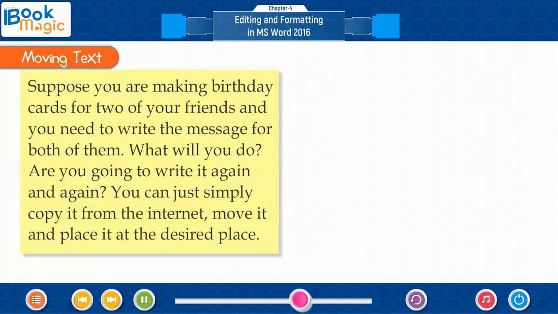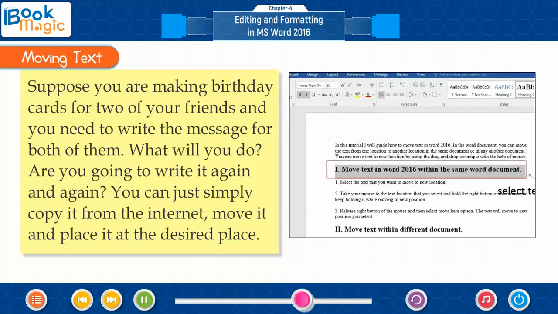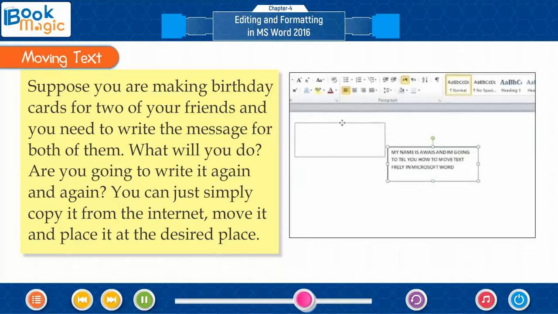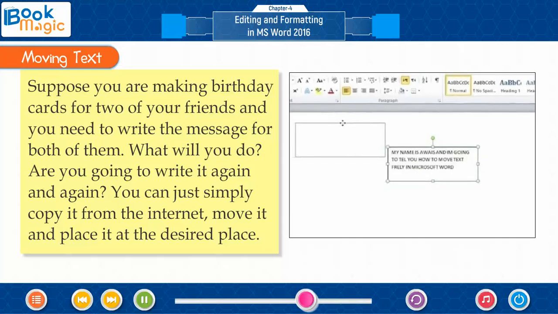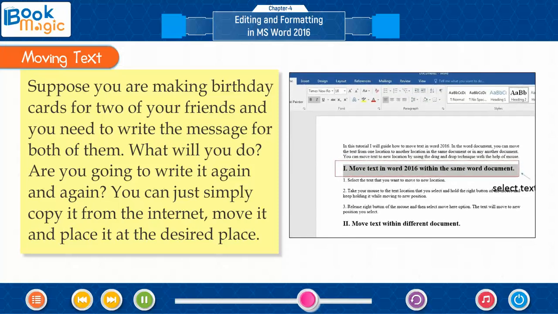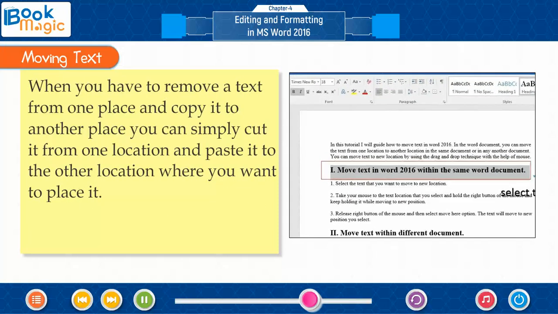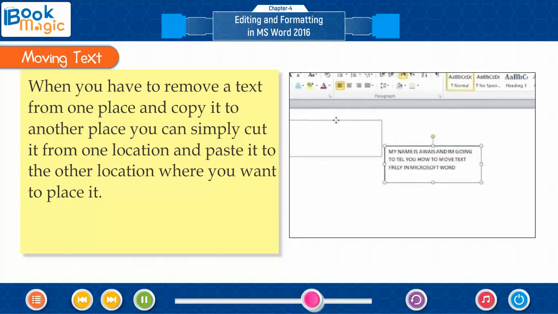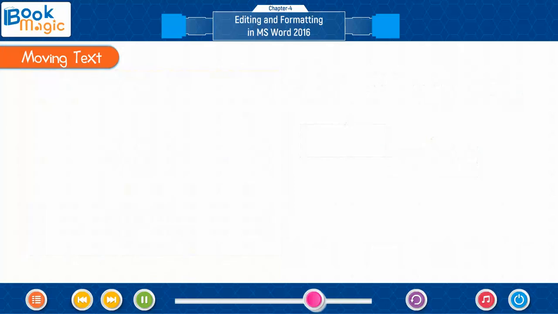Moving text. Suppose you are making birthday cards for two of your friends and you need to write the message for both of them. What will you do? Are you going to write it again and again? You can just simply copy it from the internet, move it and place it at the desired place. When you have to remove a text from one place and copy it to another place, you can simply cut it from one location and paste it to the other location where you want to place it.